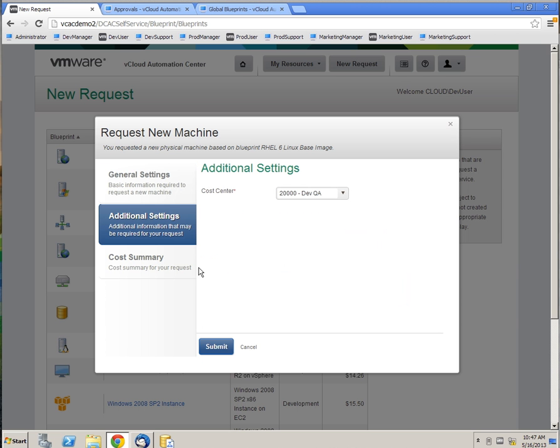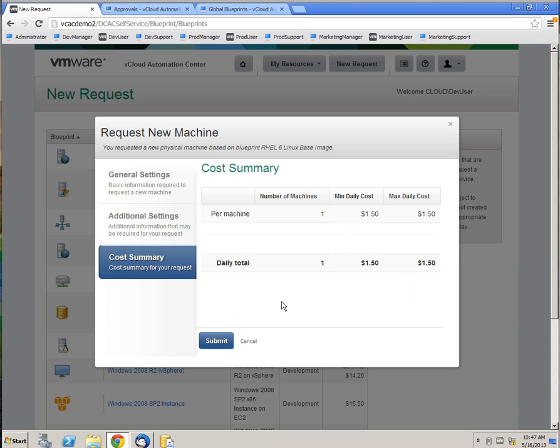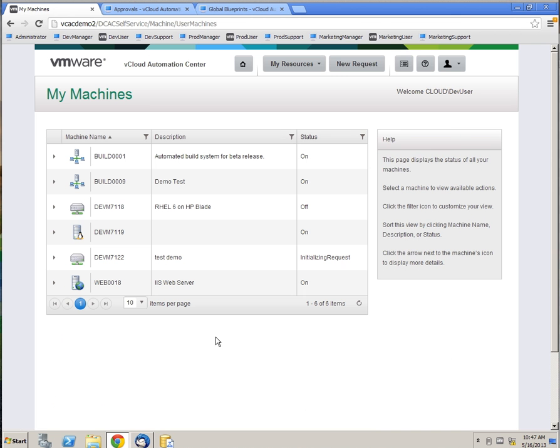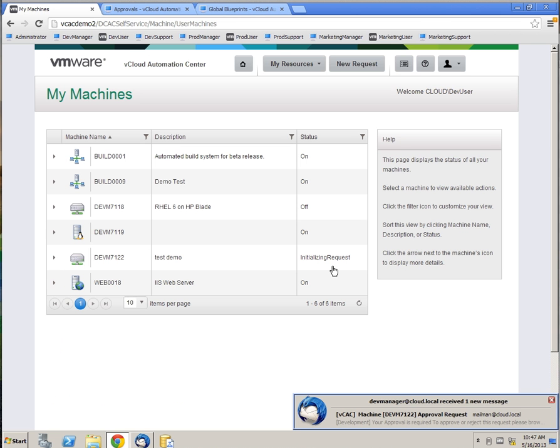This is a custom property that I can use in vCloud Automation Center. I can see a cost summary with the two vCPUs. My machine is going to cost me $1.50 a day. So, all right, let's go. Submit. And immediately you see here that my test demo machine is initializing a request.